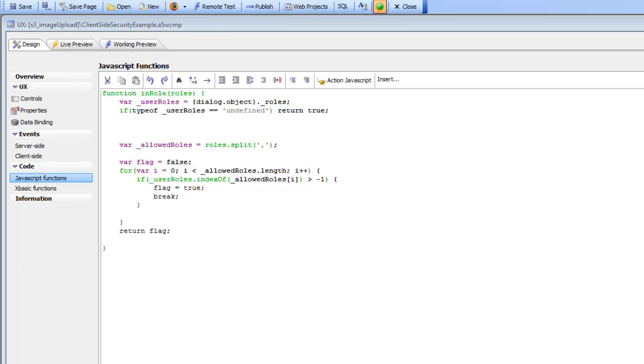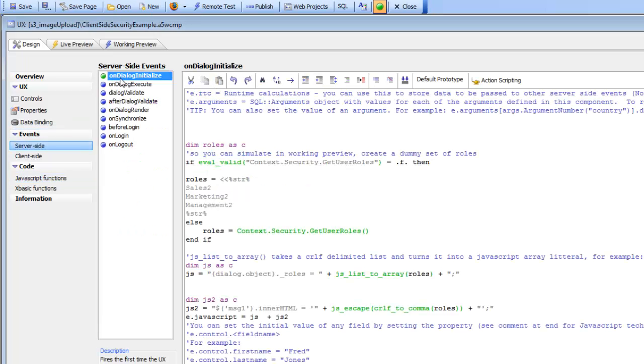So we're continuing now with our discussion of how security can be applied client side. We've discussed how in the onDialog initialize event we're populating a variable in the UX component that contains an array of the roles that the user is in. Now this variable here could just as easily have been populated on an AJAX callback. So assuming that when the component ran, the user was not logged in, and then when the user logs in, you could then set this variable.